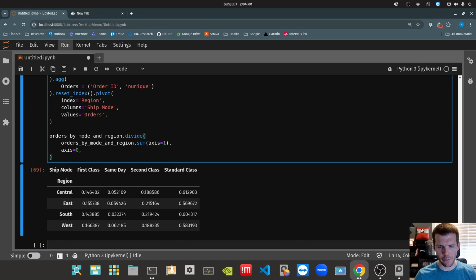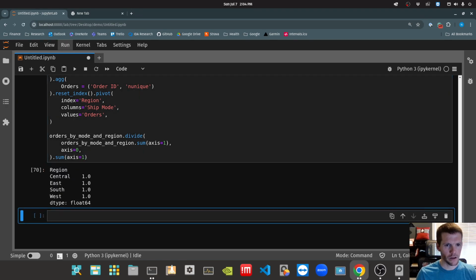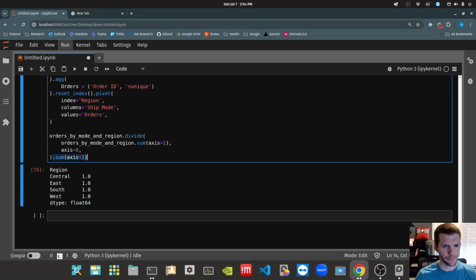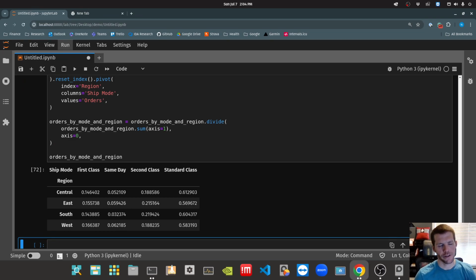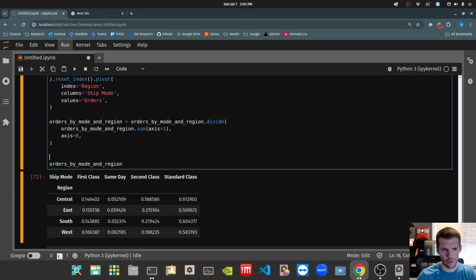Just to make sure that these proportions are what I expect them to be, I can sum that across axis equals 1, and they should all sum up to 1. So we've got 100% represented for each. All right, so I'm going to use that to overwrite orders by mode and region. All right, so this is what our data looks like. So if you've ever got some type of comparison like this, where it's like a two-way comparison table, what we can do then is say, well, give me back a figure.